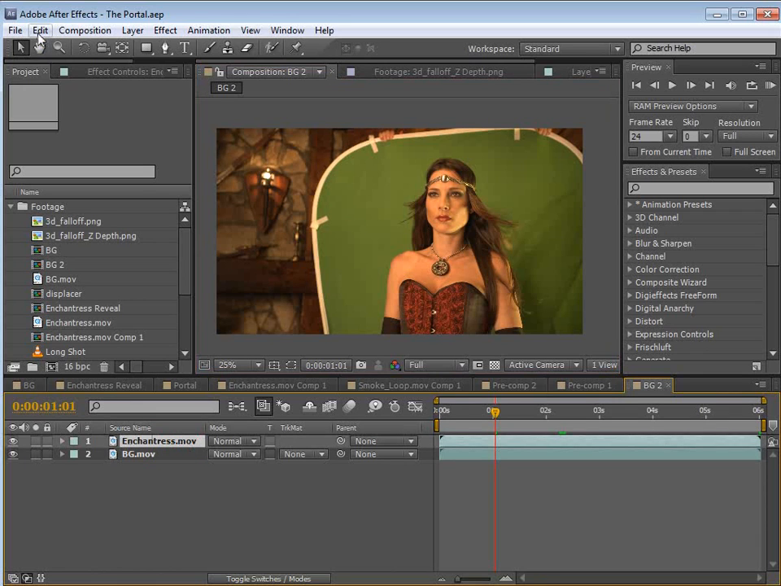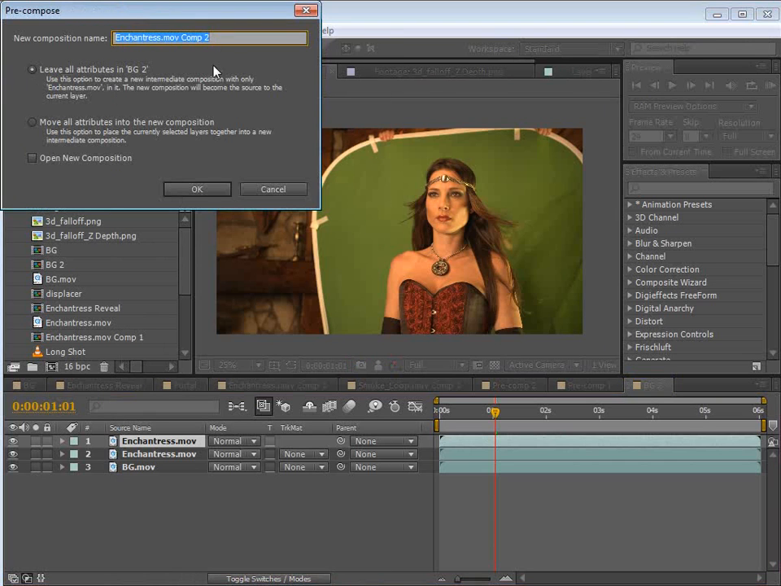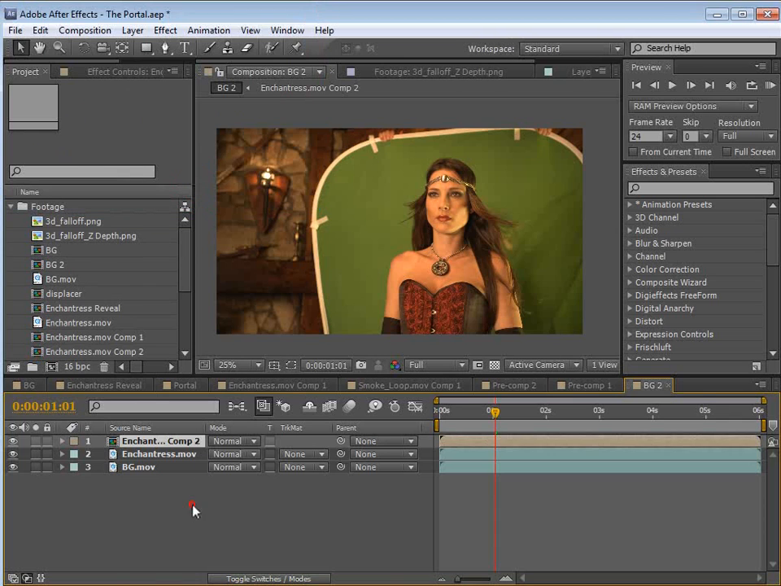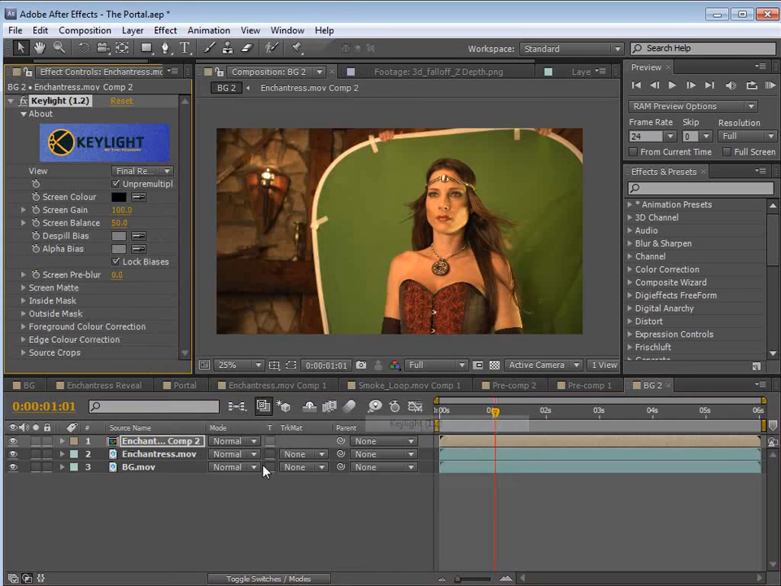So we'll take the footage, choose Edit, Duplicate. Then I'll choose Layer, Pre-Compose, and that's going to put it in a new comp, and we'll just click Leave All Attributes and hit OK. All right, so what I'm going to do is choose Effect, Keying, Key Light. Now we're going to apply it directly to the pre-comp.